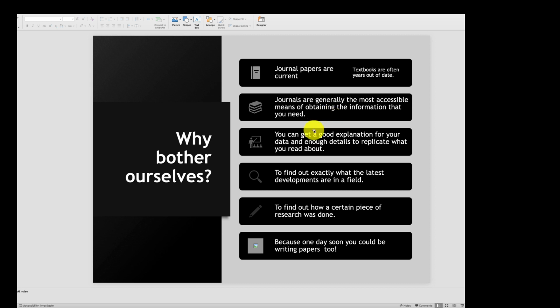You can get good explanations on data, right? So when you look at these papers and you're like, well, I don't understand what they found. Well, when you read their results and their discussion, they'll explain that pretty well to you. And then you might be able to replicate what they have done, right? You can see what the latest developments are in doing research. And where would you find that? You would find that in the methods section.